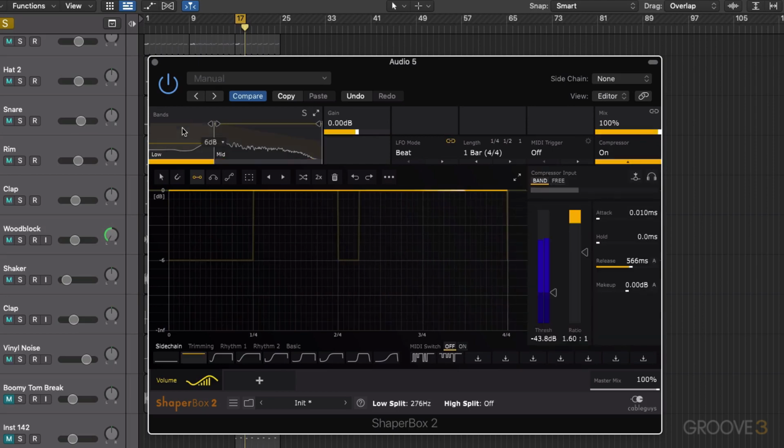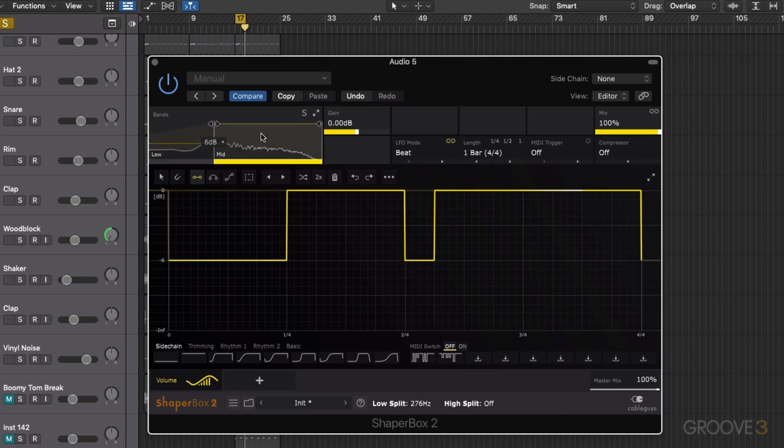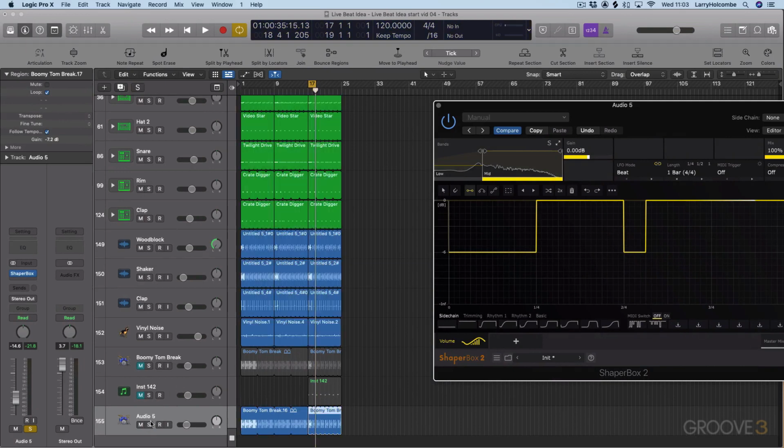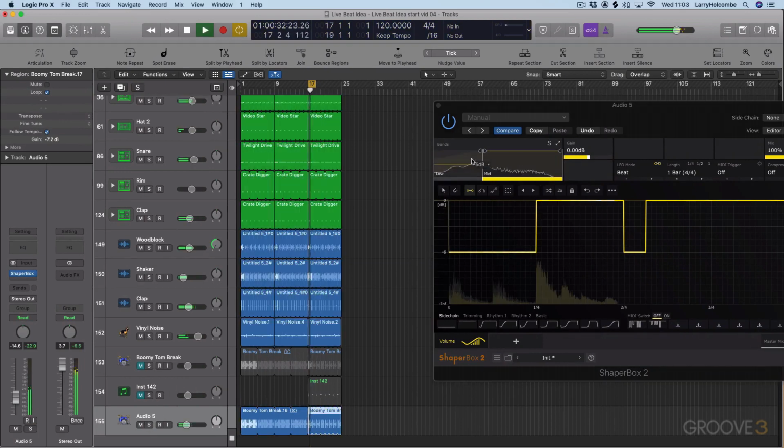And I'm doing that using a combination of multi-band compression and also volume shaping on this band here. So that's kind of how you can use the compressor and the volume shaping in conjunction. Let's try it in the mix, which is the most important thing.